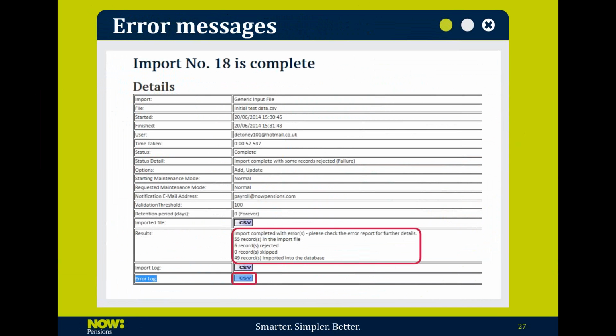However, there will be occasions when some of the records that have been imported have been rejected, and therefore you will need to resolve these data errors immediately. The slide on the screen shows that there are 6 data errors that need to be resolved.